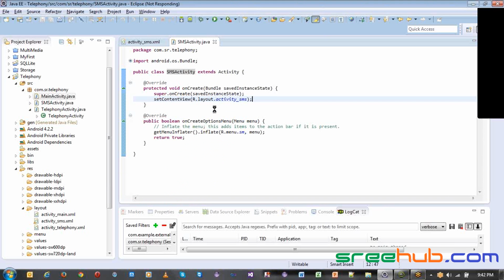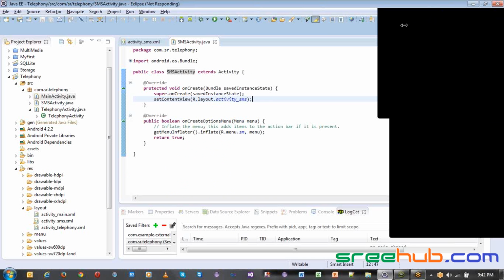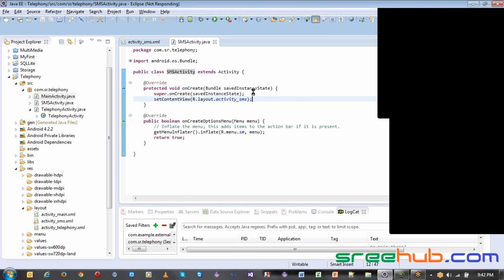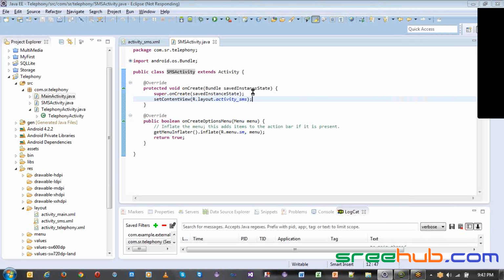So Srinath, this SMS activity and telephone activity will work on the Android phone itself. With the emulator, we cannot make it work, because we don't have a SIM registered with emulators. If you want, you can deploy it on a phone.